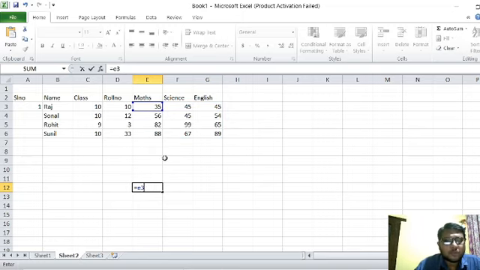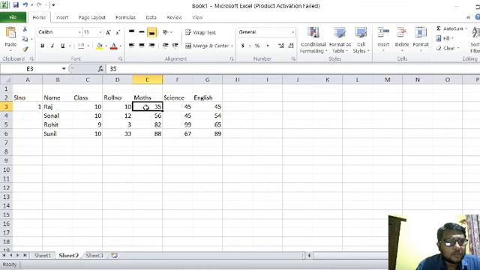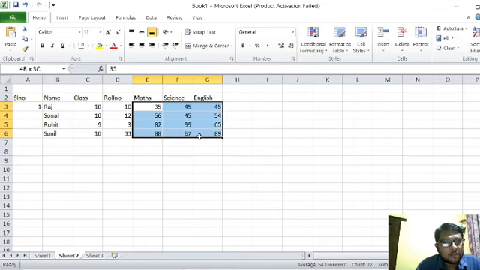Okay, so again I'll show you how to select a range. You click on the first cell, then with the mouse click, just drag the mouse till the place where you want. I want it till here. I leave the mouse. These will be selected.